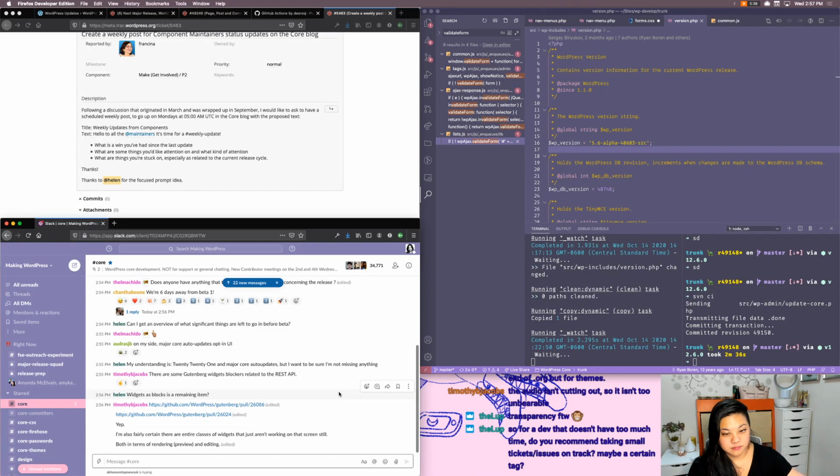Okay, so I see three major remaining things. We have 2021, which is a new default theme. Major core auto updates, which is relatively minor, but they're still working on design, so I'm a little like, it's so late. Why are they saying design might not be ready till Monday? Let's see. And then this widgets blocks.